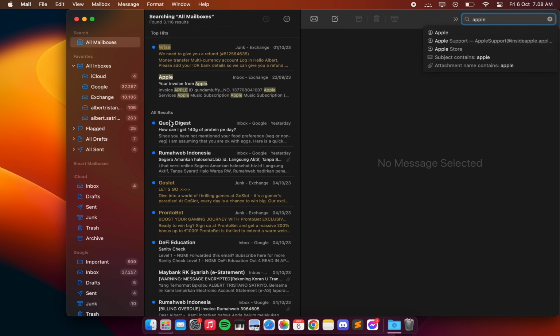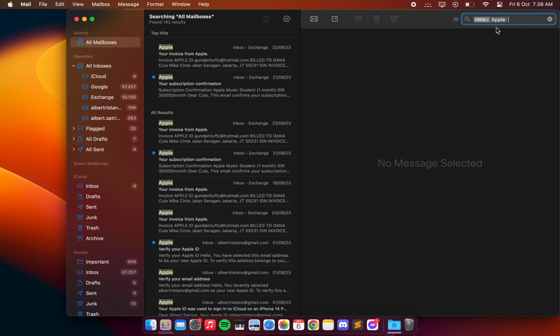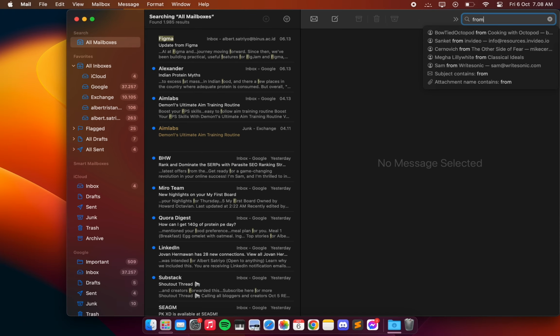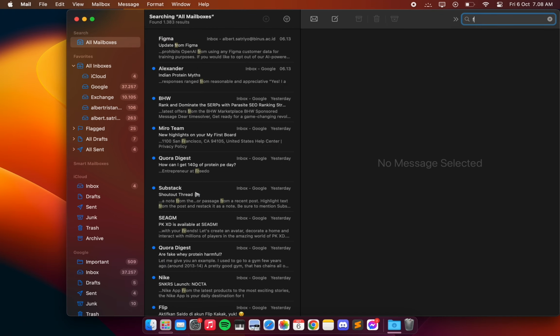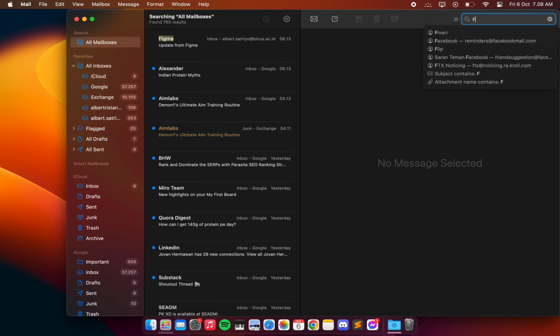You can also search with the sender's email, or you can also search with the subject. As you can see right there, I'm searching for Apple. I'm searching for email that came from Apple, because you can see there from to, and you can also search the message that's contained in email.